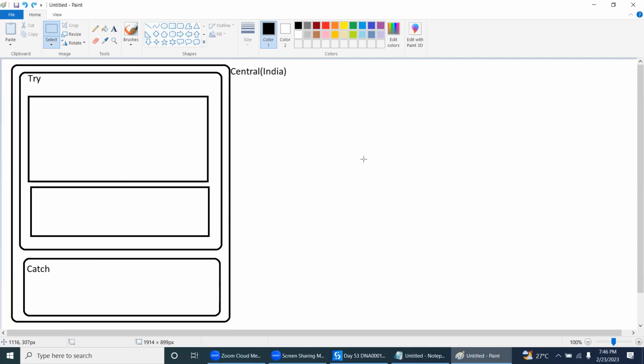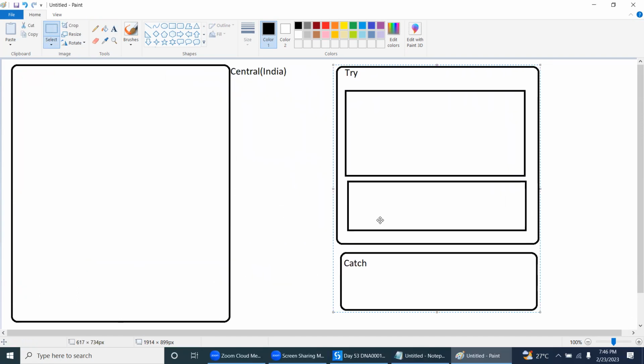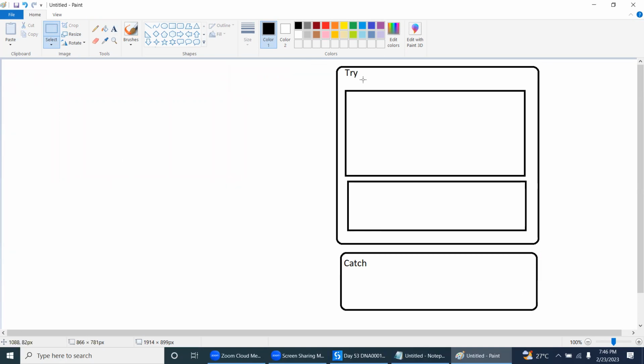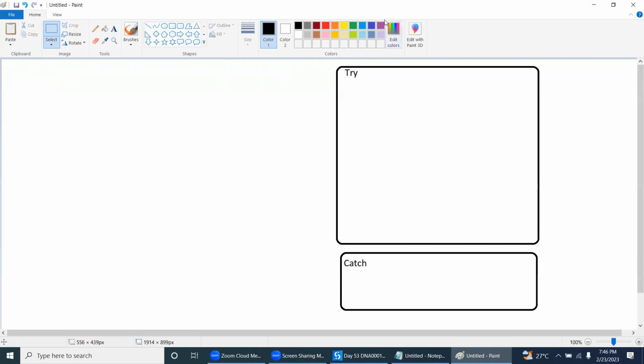Let me keep it outside. Remove everything. See here, we have a try, we have a catch. Let me explain again. Up to here, do you get any confusion?